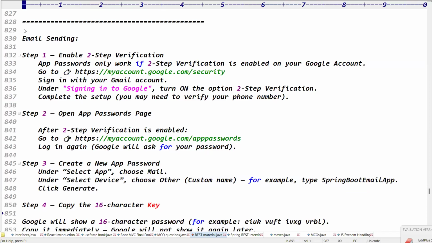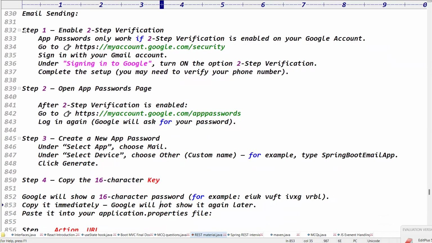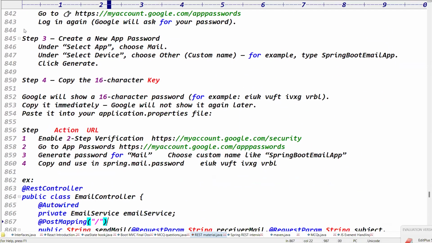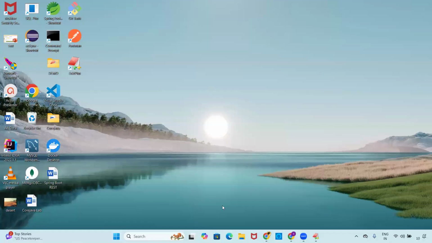How to send the mail? See guys, let me create one project to send the mail. So to send the mail, let me create a new project for the mail purpose. Why create a new project?